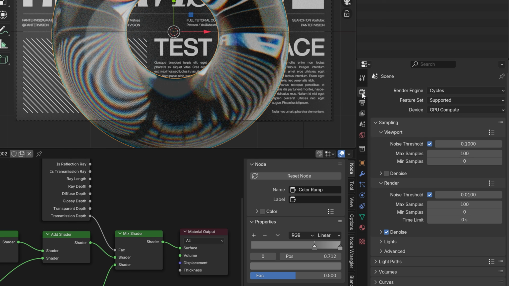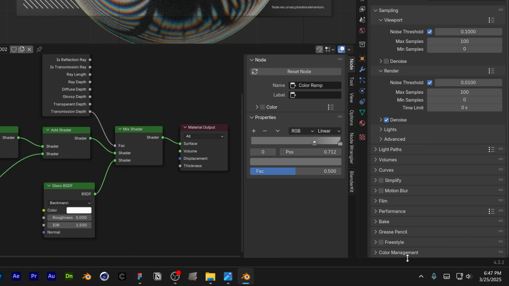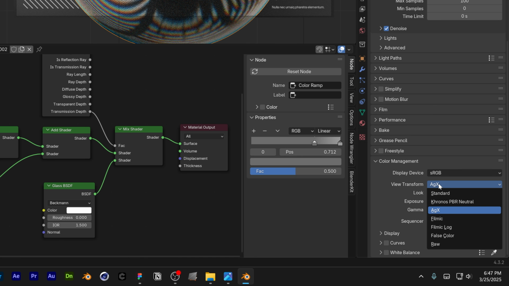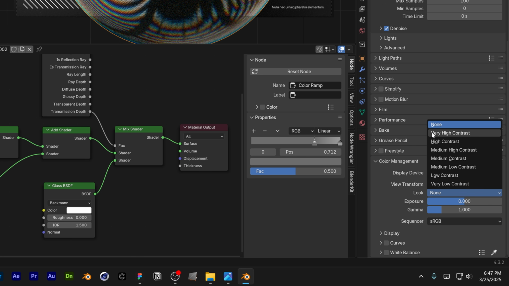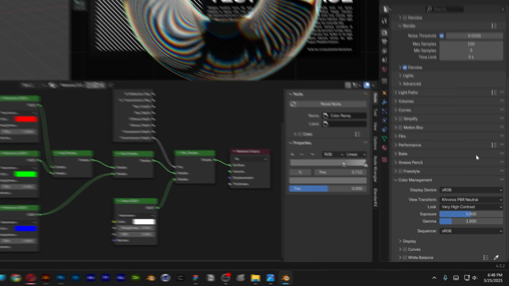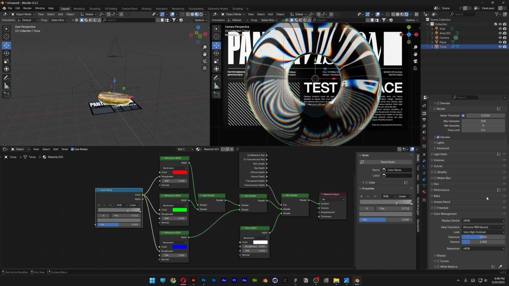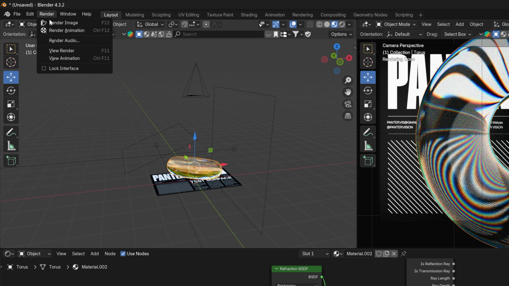I'm also gonna go back to render, scroll down and go to color management. Let's go to view transform and select Khronos. This is gonna add more contrast. And if you go to the look, you can select the very high contrast and it's going to maximize that contrast even more. And from here, you can go to render, click on render image.